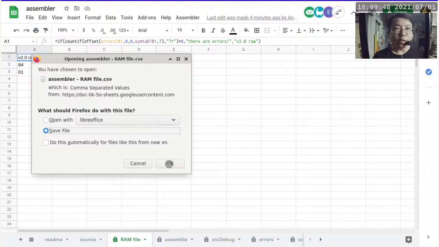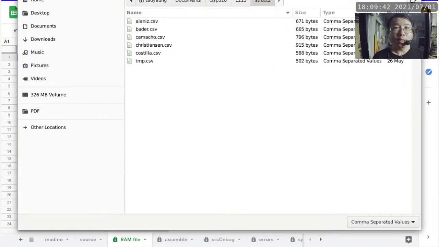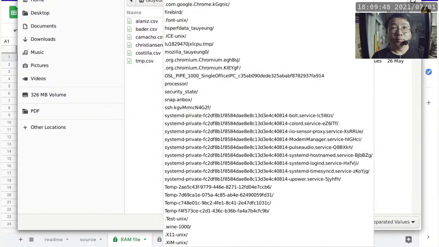So when I click OK here, it would actually prompt me and will ask me, okay, so where do you want to save the file? I'm going to save the file in temp processor.